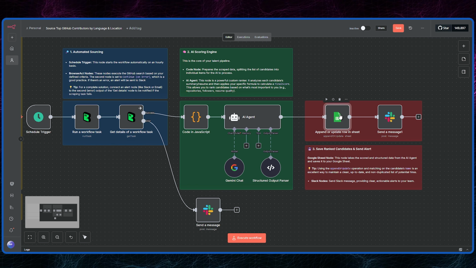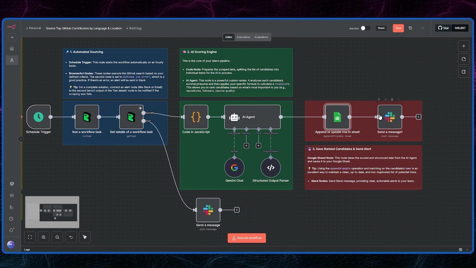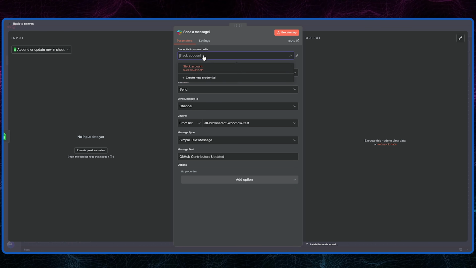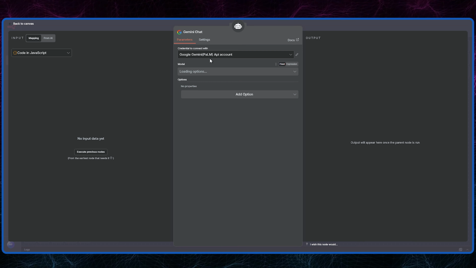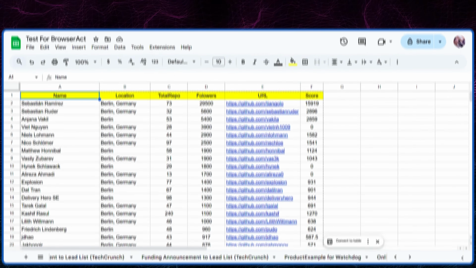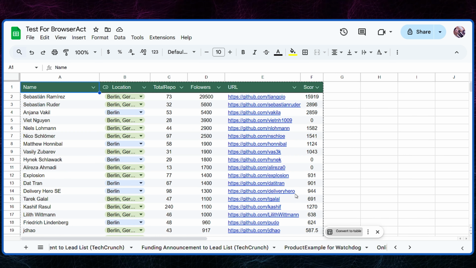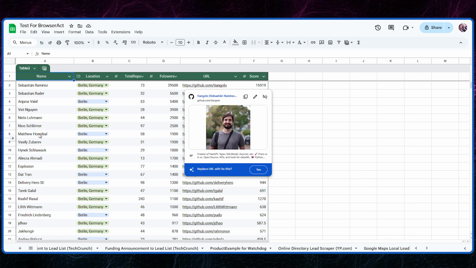We send the final scored programmer data to our Google Sheet and Slack, which you can customize as you wish. Also, I need to remind you not to forget to add credentials for Sheets, Gemini, Slack, and BrowserAct before running the workflow. And this is the final result, ready to go wherever you want it. Now you have the full data with scores, and you can easily find your programmer and give them a job.